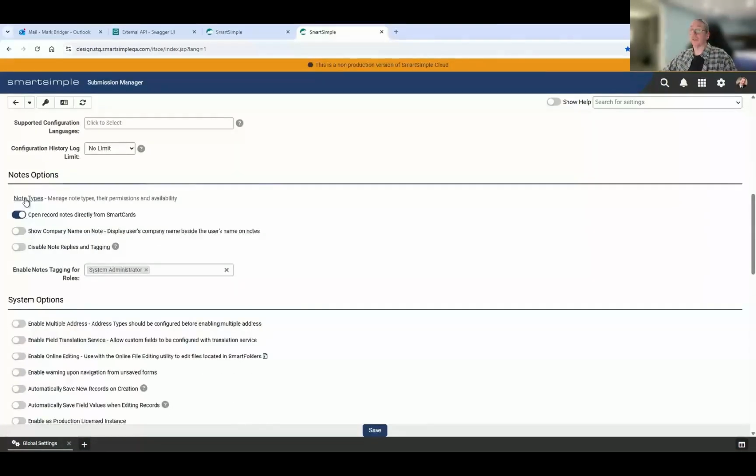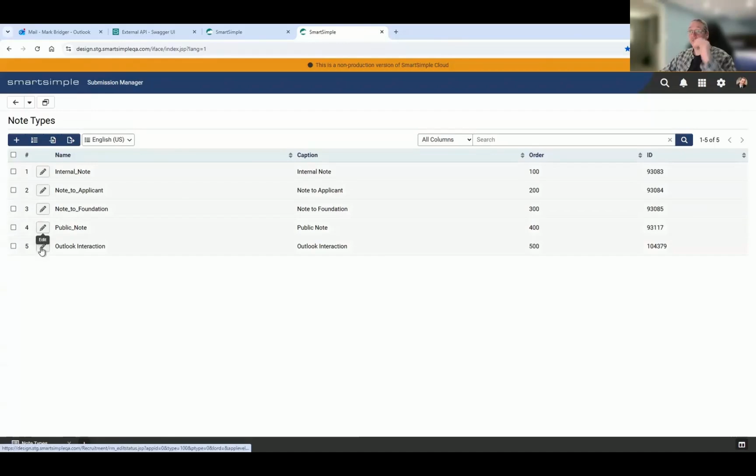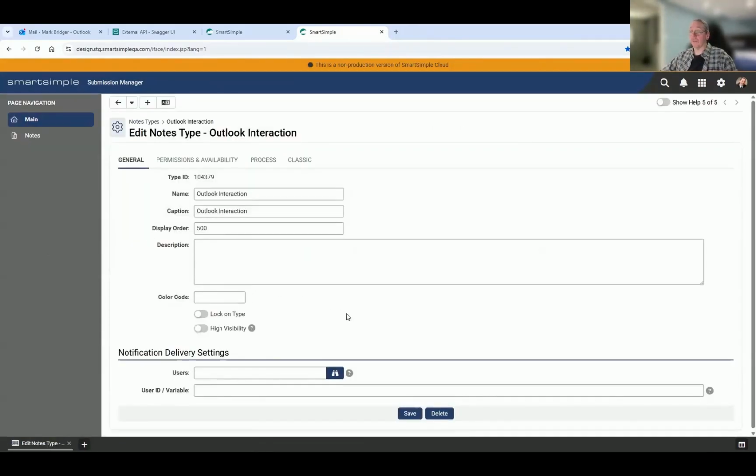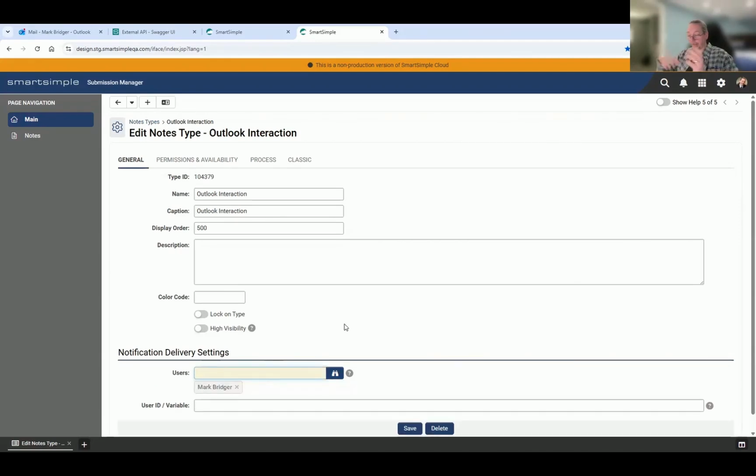If I come down here to note types, then go into a note itself, we do have new settings as well. So again, if I put a note in there and someone replies to me, I automatically get notified. If I reply to them, they automatically get notified. But if I wanted to, I could say every note that goes from the foundation to the applicant, or from the applicant to the foundation, I also want myself to get a copy of that. So I have that ability.